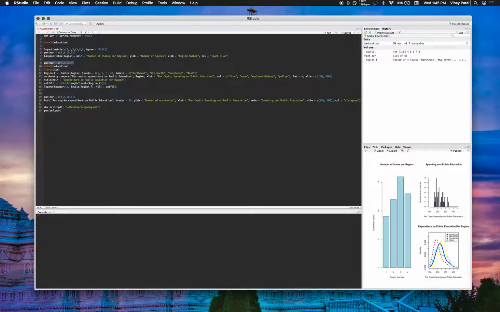Parameter here, par mar, basically sets the parameter values for the margins. Using C to create the vector, you have this value defines the bottom, this value defines the top, this value, left side, top side, and right side. Attach attaches my dataset education using the library command.